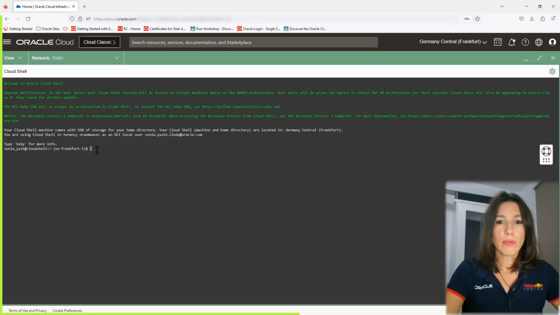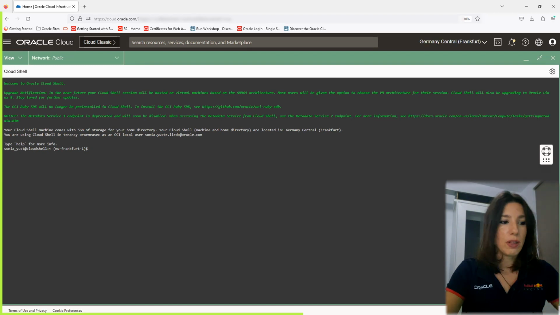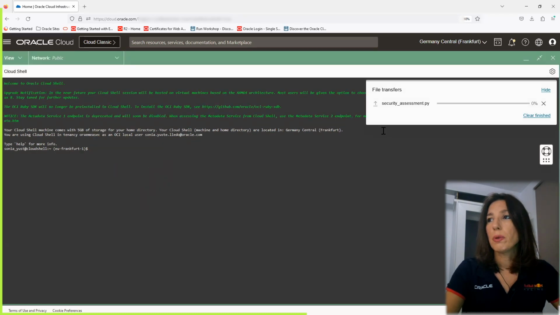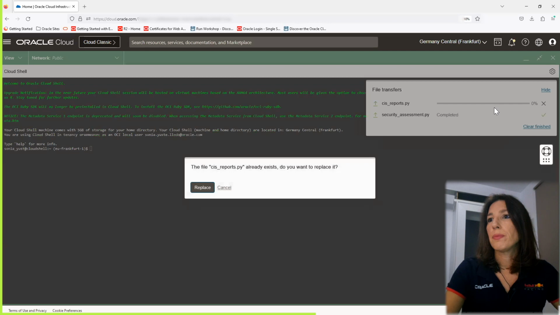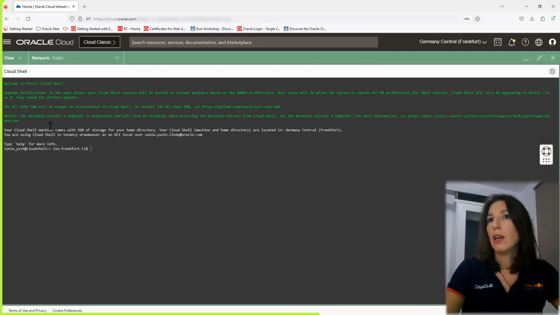First of all, I'm going to run the security assessment script, which I have already downloaded. To upload it to this machine, you just have to drag and drop, as I'm doing now. You can see the progress here, and this is already completed. The same goes for the CIS report. The CIS report is already there. I can replace it, but I already uploaded it and ran the compliance report already.